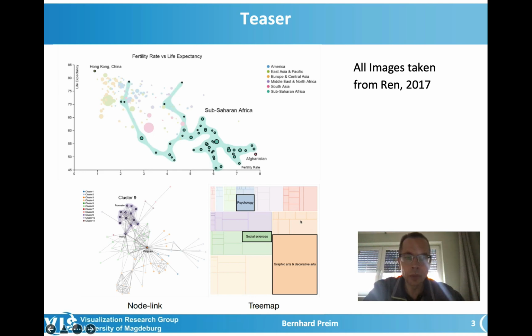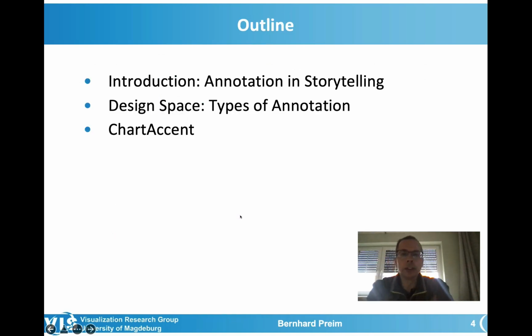Here's a tree map visualization. We see different areas like psychology, social scientists, graphic arts. And yeah, these three are emphasized. On the one hand, the color has a stronger contrast. It's not so bright like the non-emphasized areas. It has a rectangle that surrounds it with a different color than for the other rectangles, and as a final attribute it has a label. Yeah, so these are kinds of annotations.